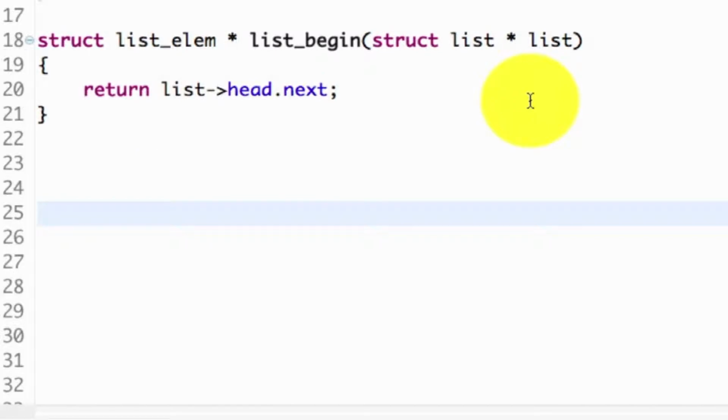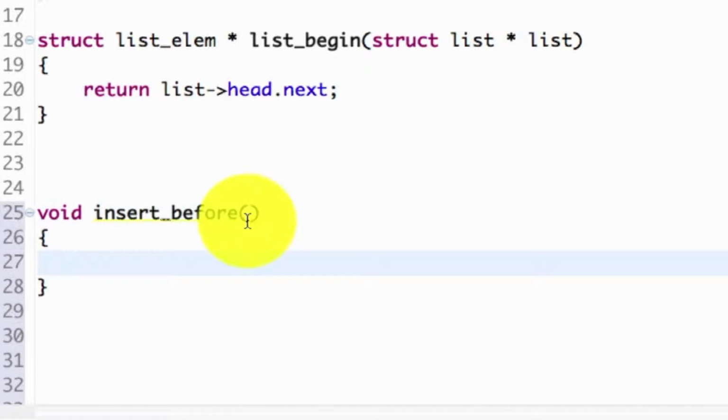Okay guys, so now we're going to be making an insert method. And our insert method is going to work a little bit different than you may think. The way our list element insert is going to work is it's going to take two list elements. It's going to take the list element you want to insert, and the list element you want to insert before. So this is going to be an insert before method. Instead of inserting after, we're going to insert before.